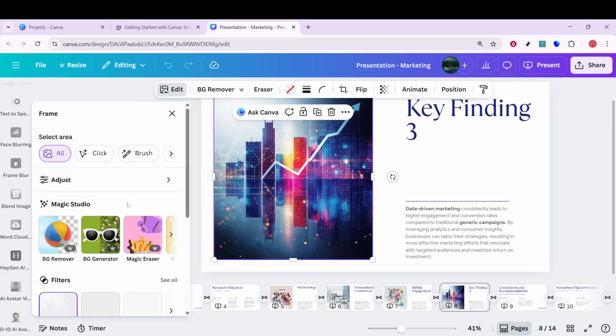This works best when your subject is clearly separated from the background and well lit. After a moment, the subject should be isolated, so it sits cleanly on your canvas. This makes it easy to place the subject over color blocks, gradients, or other layouts without distractions.